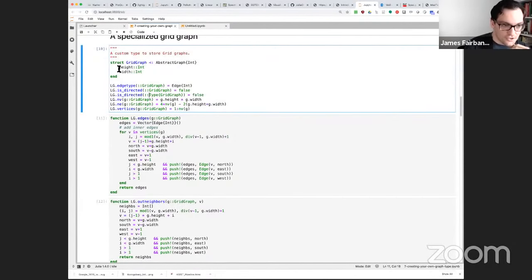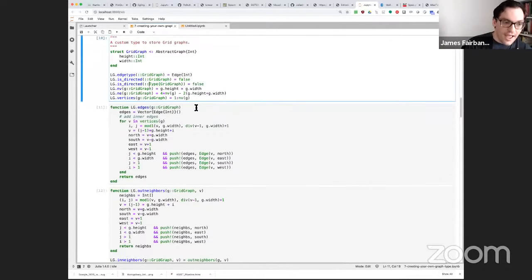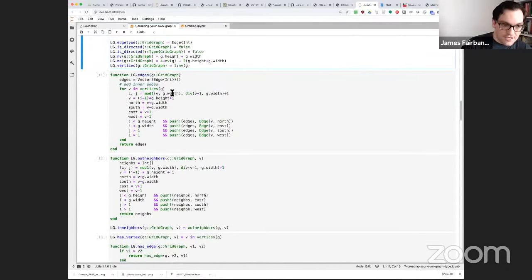So you can define a struct called a grid graph, and you store just two integers, the height and the width, and then you implement the LightGraphs interface for edge type and directed and number of vertices, number of edges, what is the vertex set, and then you can define the edge set as a function. So you can store an arbitrarily large grid with just two integers.